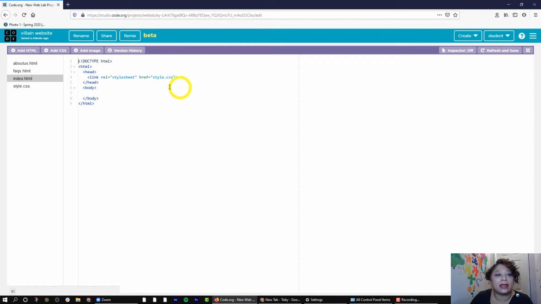Then you have your head. Everything that comes inside the head doesn't actually show up on the page. So something that I noticed from looking at other student websites is sometimes students will put stuff here and it will show up over here. Know that that is a code.org error. If you put stuff in here, it will not show up over here. It shows up in the web browser. It's all for the web browser. And then here's your body, opening tag, closing tag. Everything that's going to actually be viewable on a website goes in your body tag.